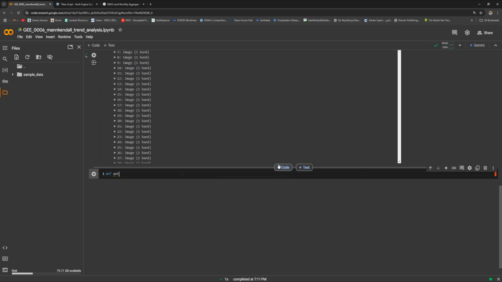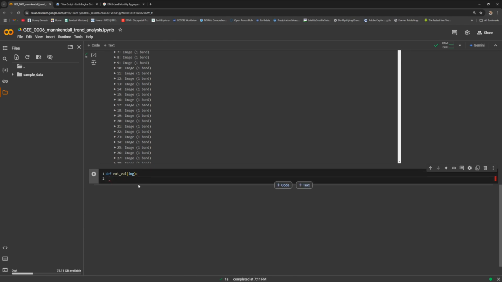So here I'm going to make a function called extval, meaning value extraction or something like that. When you want to make a function in Python, it is necessary to start with def, to define a function, and then we have the name of the function and input arguments. The input argument is called img, and after the curved bracket, use a colon and press enter to write the function body easily.